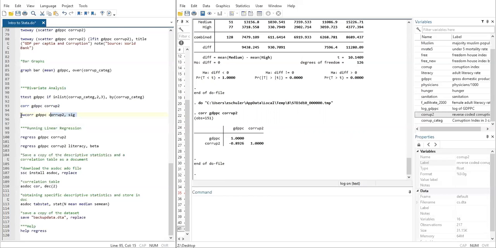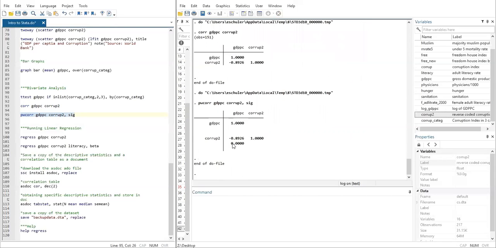So to do that, we're going to use pwcorr with the option sig. That's going to print out the statistical significance test here. Our p-value is less than 0.001. We're going to reject the null in favor of the alternative that there is a relationship. Now, we never actually test the alternative relationship, or the alternative hypothesis, actually.